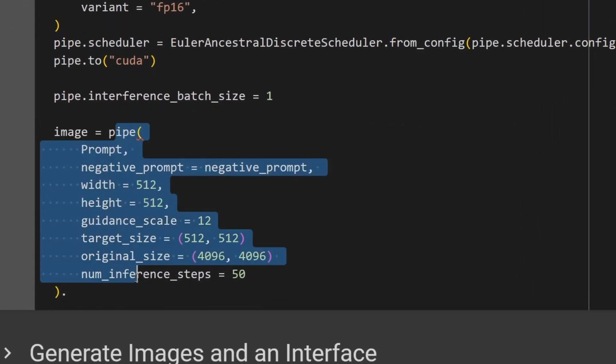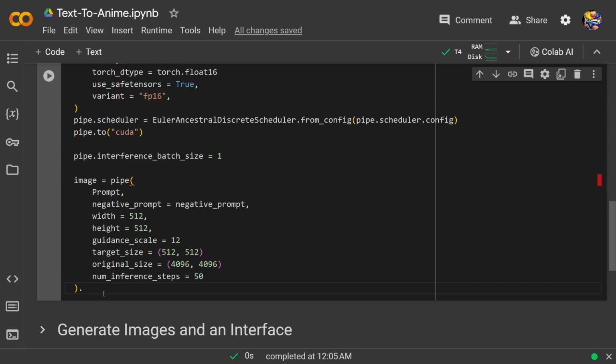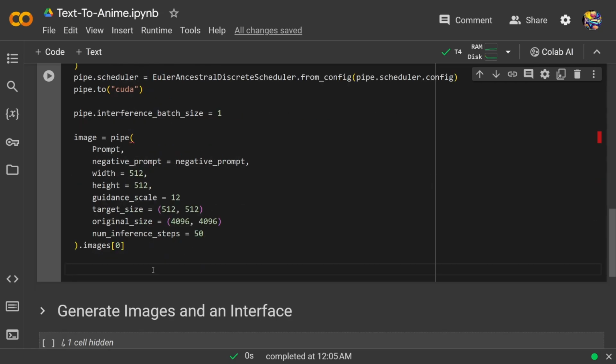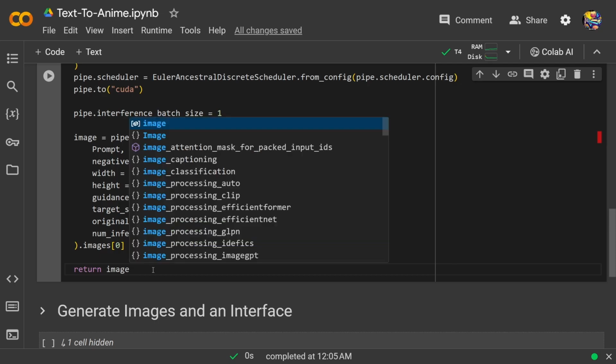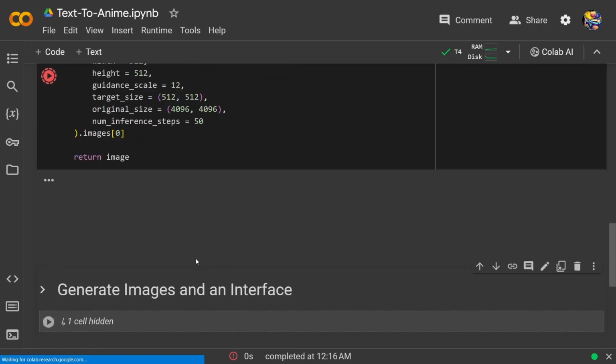This pipeline will generate an image in the form of a list. So in order for us to get the image alone out of the list, we just want to type in images[0]. This is going to give us the image itself, and we're storing that in image. Now all that we have to do is just return this image so that we can put that on an interface using Gradio. Oops, we have to put a comma over here. Now let's just run this code.